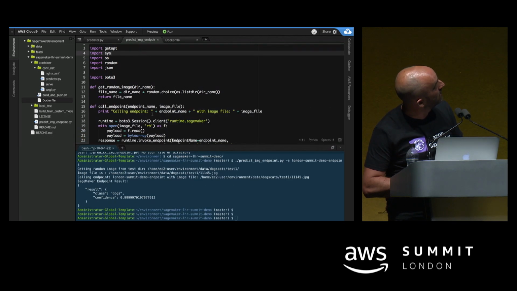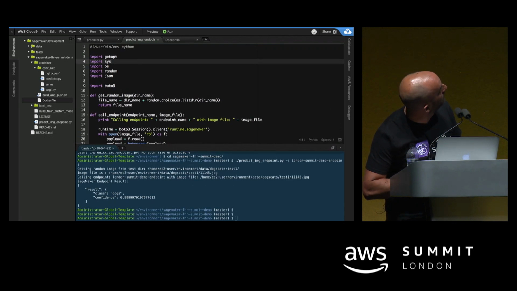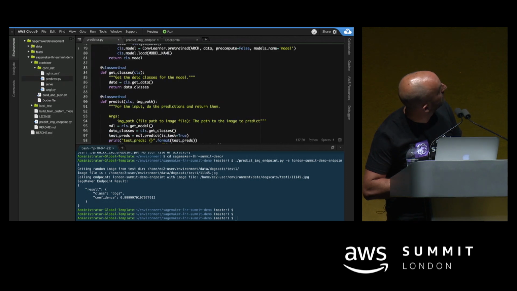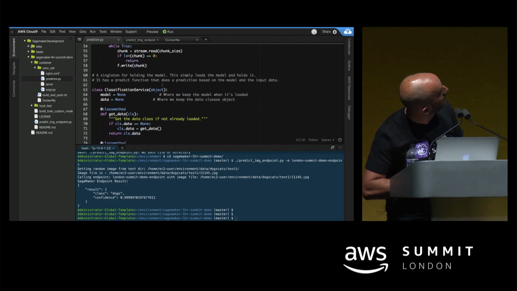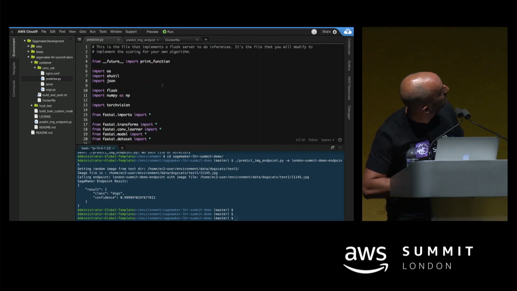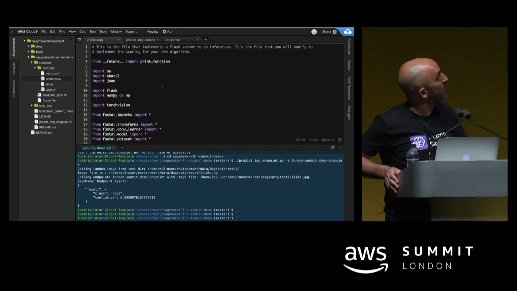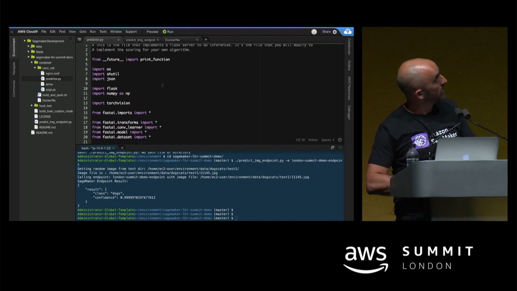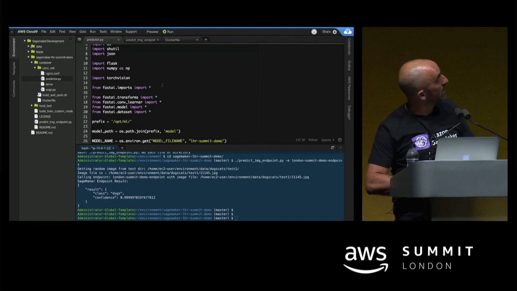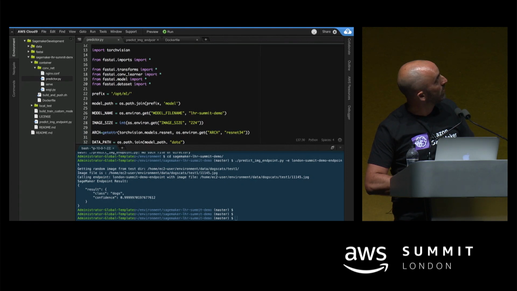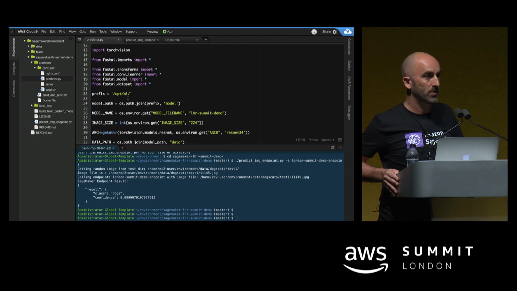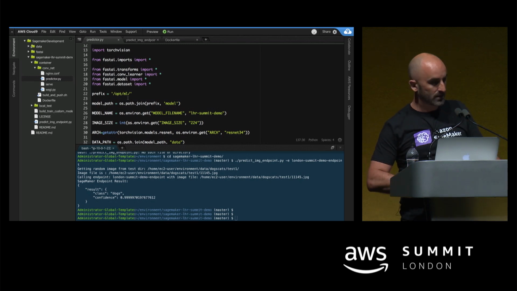So this is essentially this one here. So this is just a pretty simple Flask application file. So what we're doing is we're loading up some of the Fastai libraries. We're referencing opt/ml, and then it'll be model. So that's where we're going to read our model artifacts from in our Docker container.